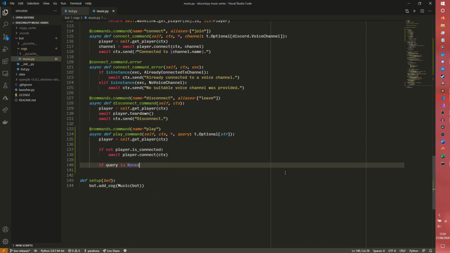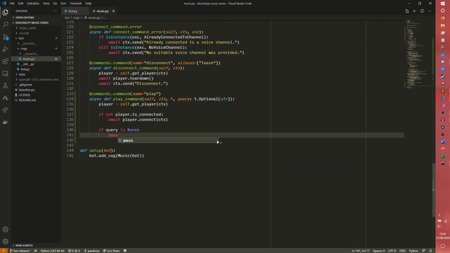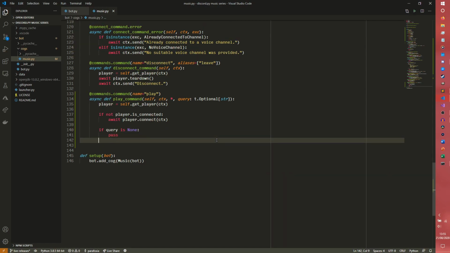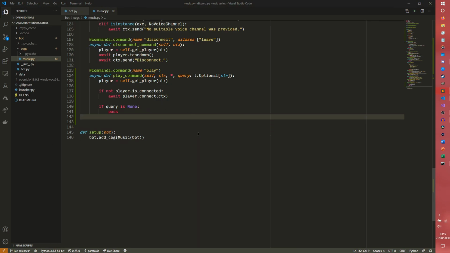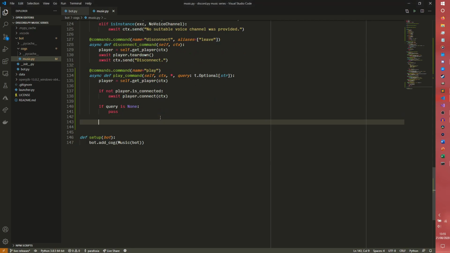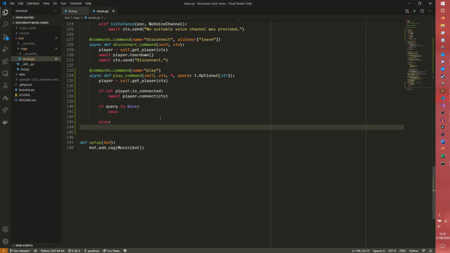Next, we check if query is None, and we're just going to pass that for now because that's where our other functionality will come in, but that's coming in another episode. Let me just check what episode it's coming in. That's coming in episode number 8, where we're going to be going back to that. Otherwise, we can set our query equals query.strip with the chevrons. For anyone that doesn't know, if you put these characters around a link, it will actually stop Discord from creating an embed for the link.